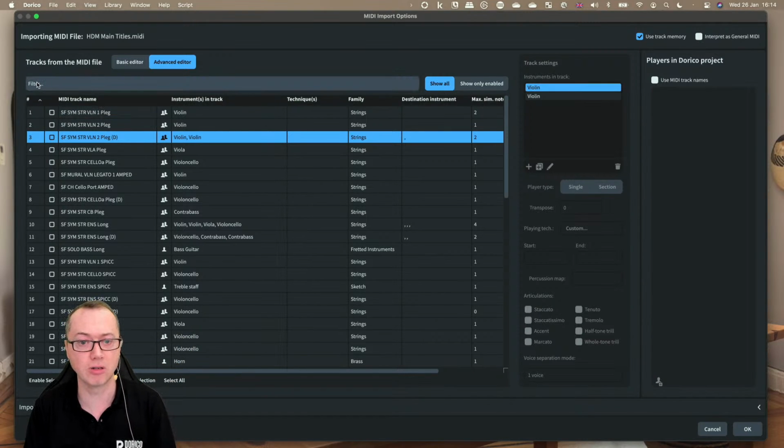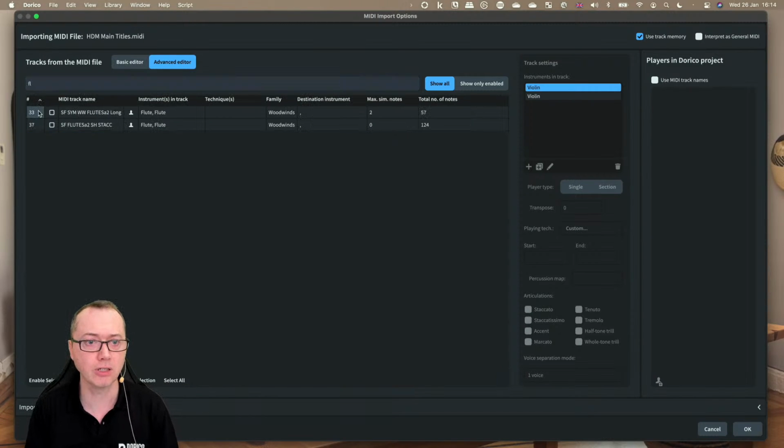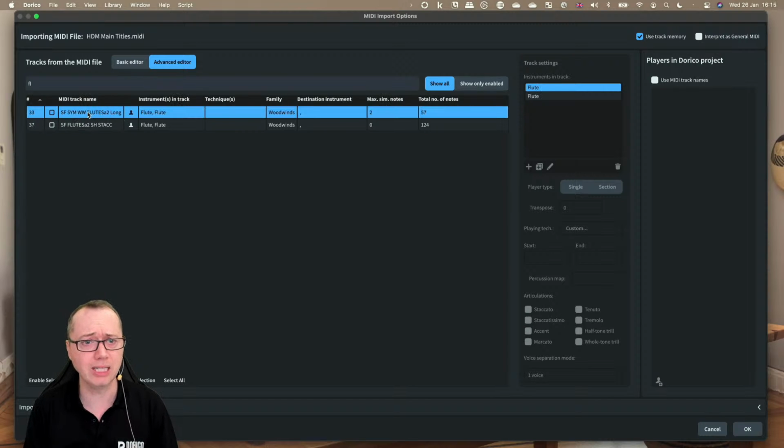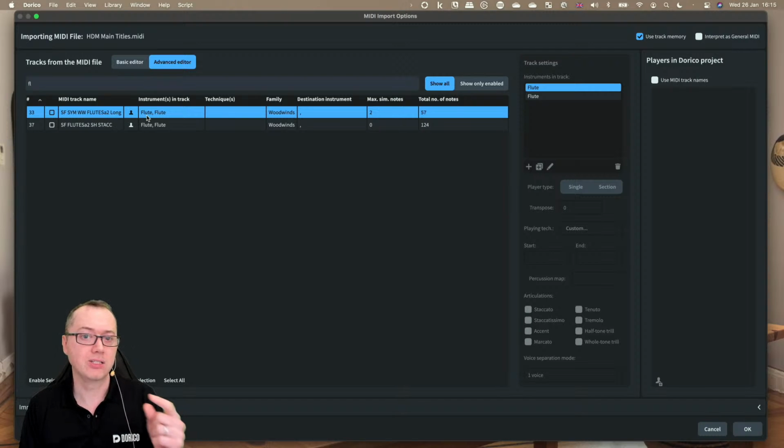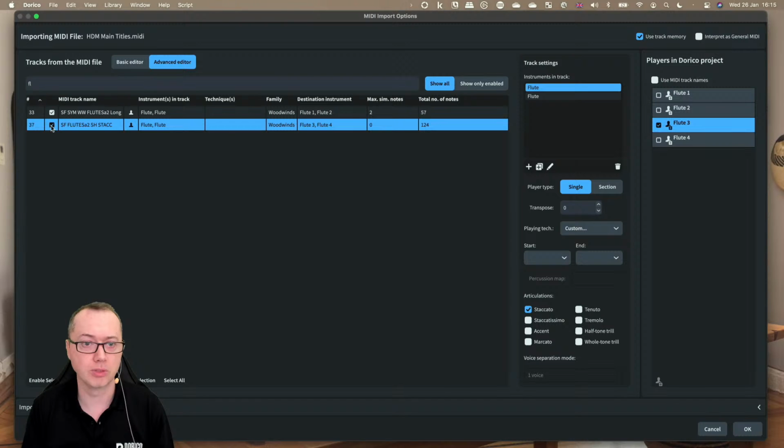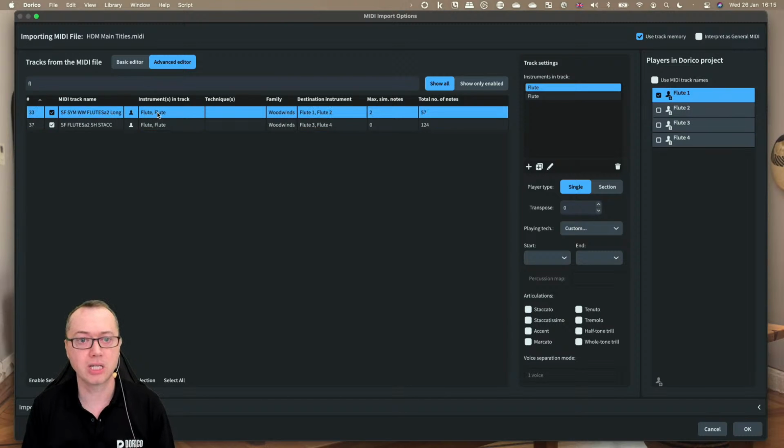So I'm going to use the filter up here to find wherever flutes exist in here. So flutes seem to be track 33 and 37. So it's working out here, and it's using some of the previous knowledge that we've already done. This is a flutes A2, and so it's going to import this one. And if I tick the box, in fact we'll tick the other one as well, then what Dorico is going to do is say, well, actually, this is now going to be 2 flutes, because I've previously decided it was 2 flutes because it was a flutes A2 staff.